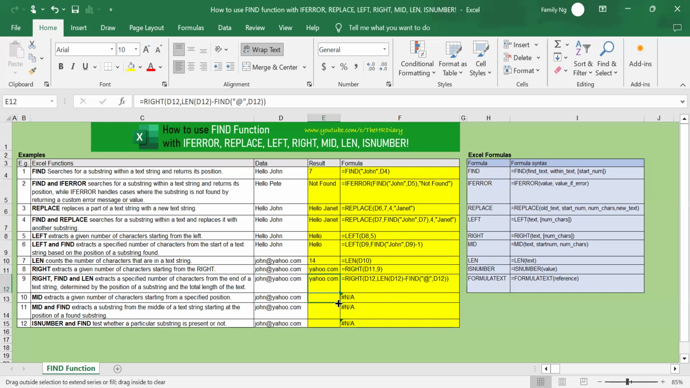Now let's drag it down to the next cell. All right. The MID function, let's go on to the MID function. The MID function extracts a given number of characters starting from a specified position. So this is the syntax of the MID function.